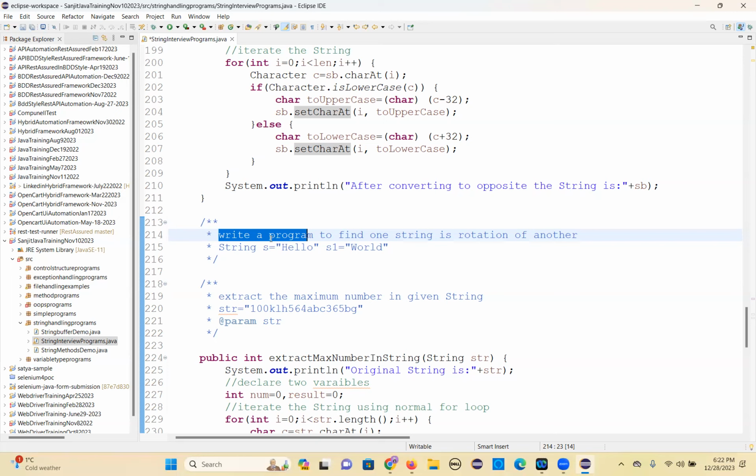If it is the same, now you check. You concatenated string 1 twice. Now check the index of string 2 in string 1. If it exists, then string 2 is a rotation of string 1. If it doesn't exist, it is not a rotation of the other string. So that's how you can get it.